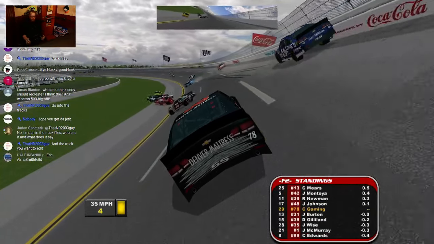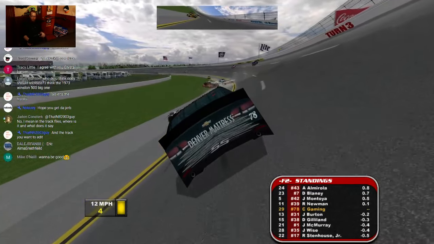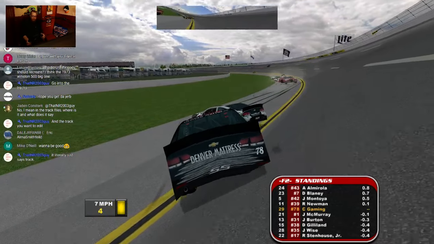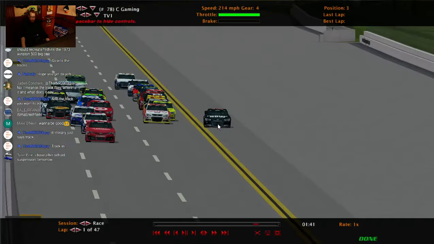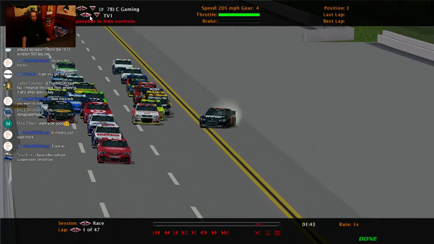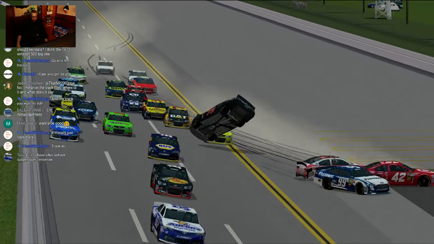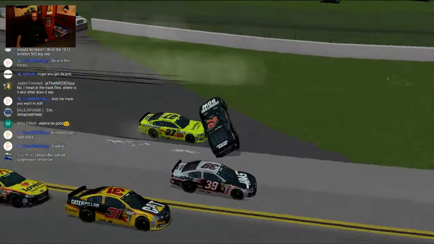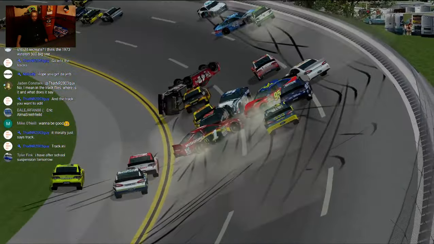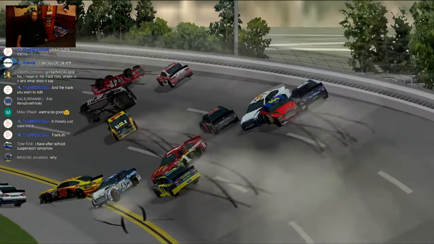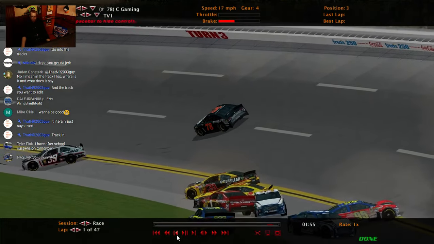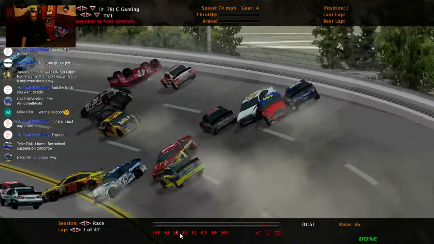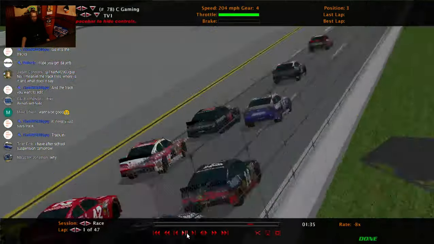Hey, we have Newman upside down on Talladega again, about the same spot that he was before. Well, that was an interesting one. Jeez. Did you see that collision between Newman and Montoya? Let's take a look at that again. Oops. Oops.